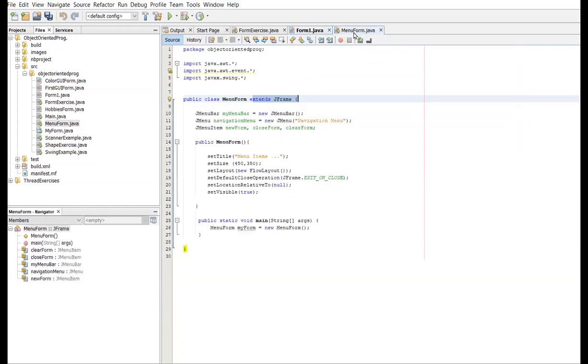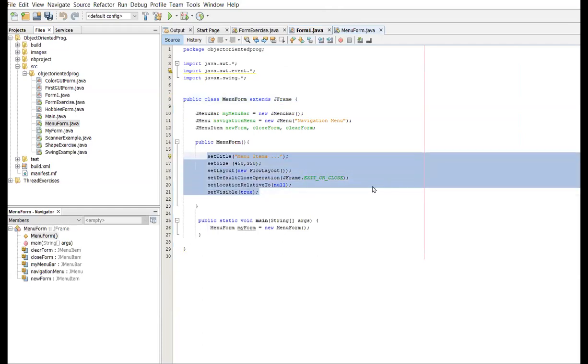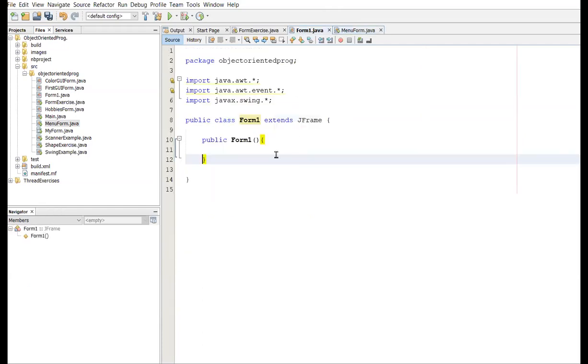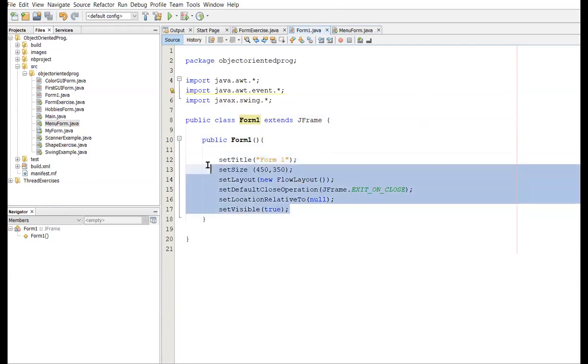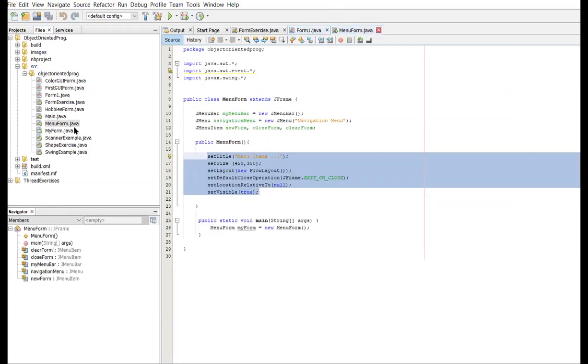You can set them up from the previous exercises that we have done in this course, such as the size, the layout, location, visibility, and so forth. The title is something I'm going to change in here and call it form 1. Now the constructor will create me the actual form, the JFrame form. But what we need now is a couple of components inside so that this is going to work.